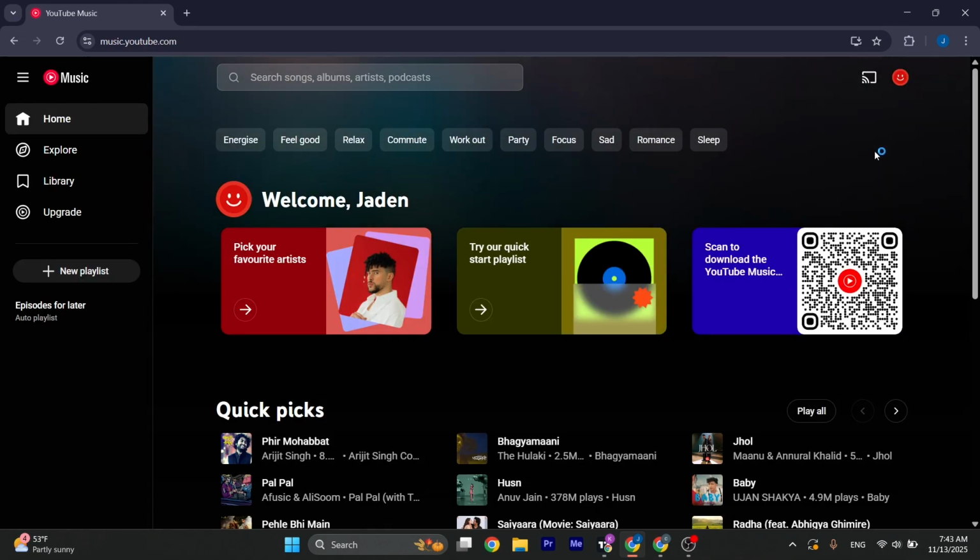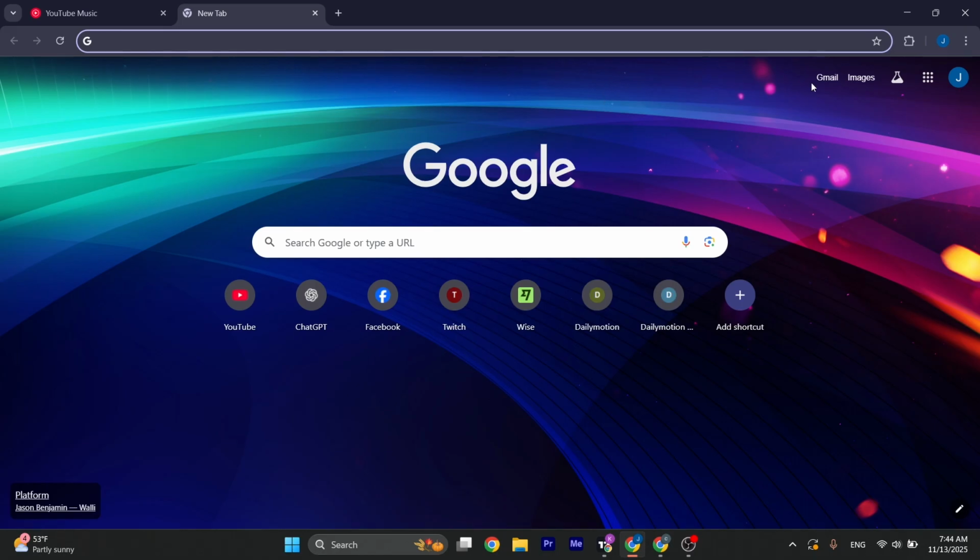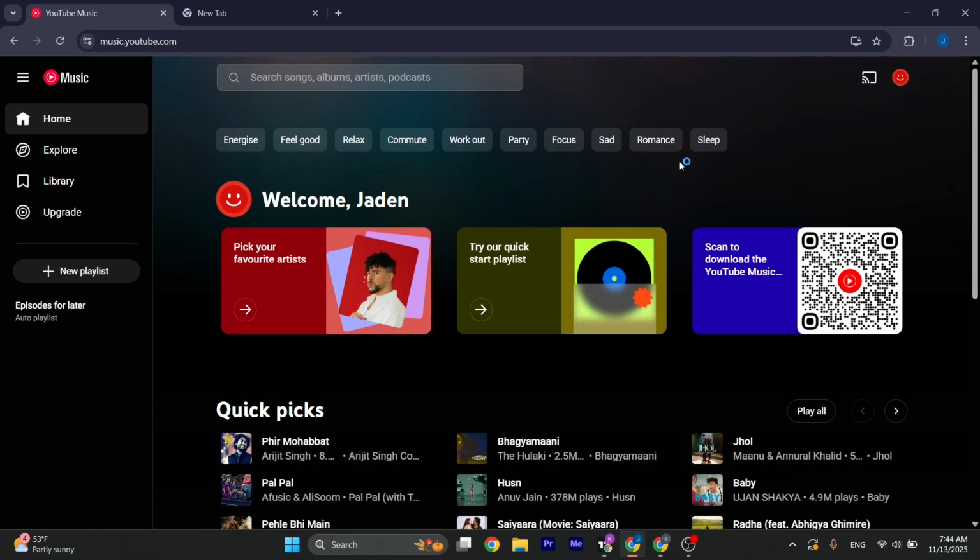Now, you don't really need to create your account on YouTube Music as it is connected to your Google account. As long as you have a Google account already logged in, you will already have an account on YouTube Music. If you're not using a Google Chrome web browser, you'll need to sign into your Google account and then open up YouTube Music so that your account is logged in.